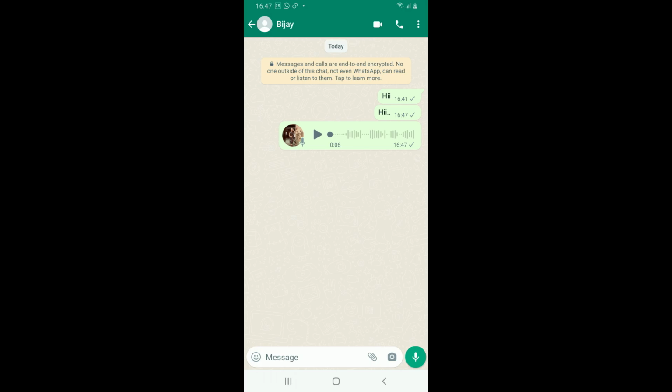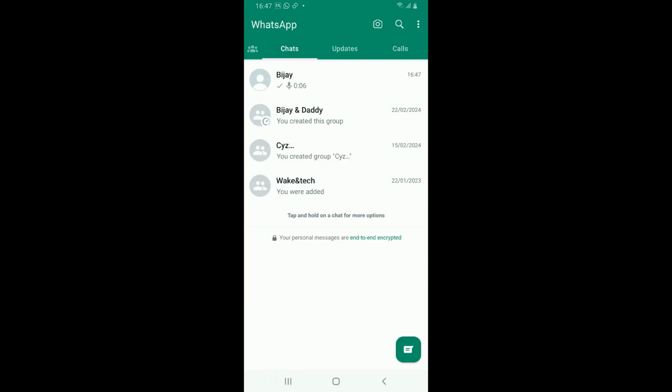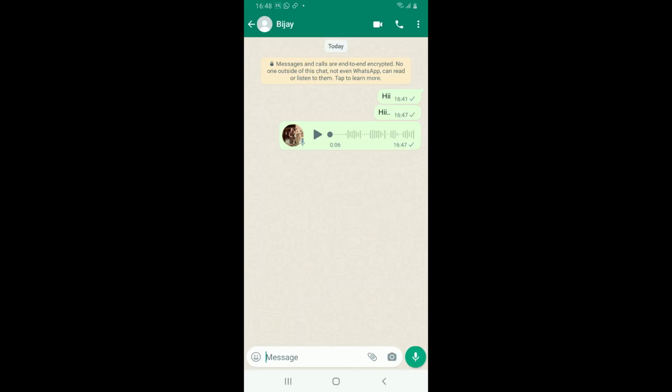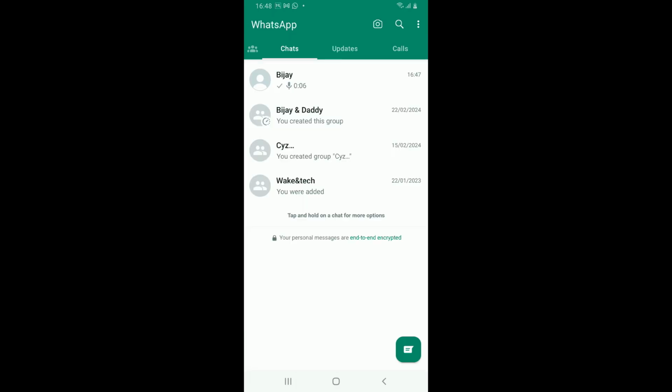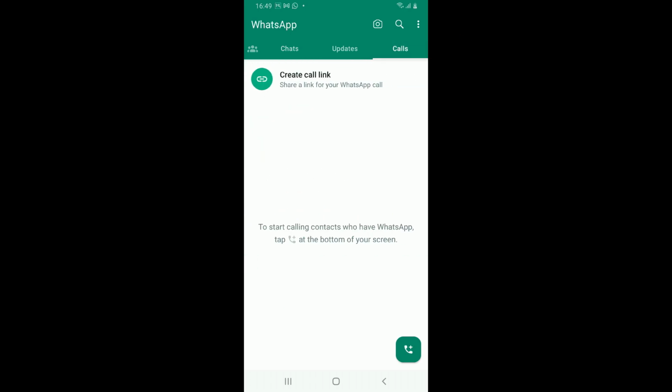Step 5. Make voice and video calls. To make a voice call, open up a chat with the contact you would want to call. Once you end up in the conversation page, tap on the phone icon at the top right hand corner of the screen and you will be able to make a voice call with the selected contact. To make a video call, tap on the video camera icon instead, which should appear right in front of the phone icon. You can also initiate a call by tapping on the calls tab at the top right and selecting a contact you would like to call.